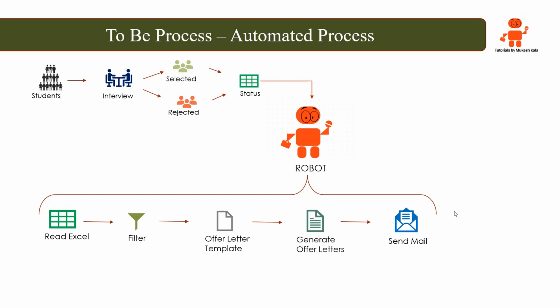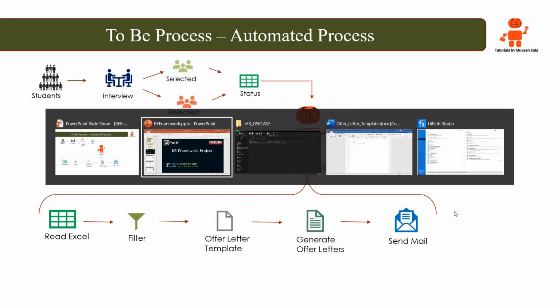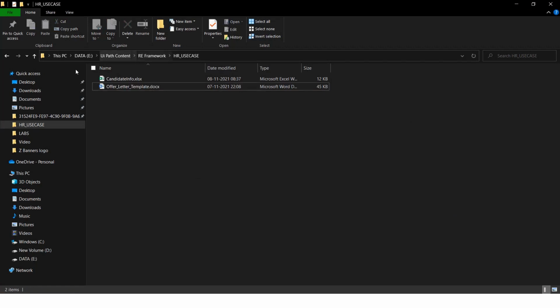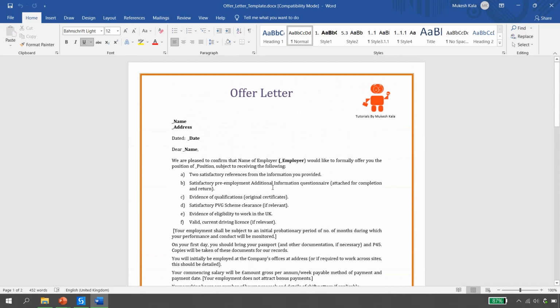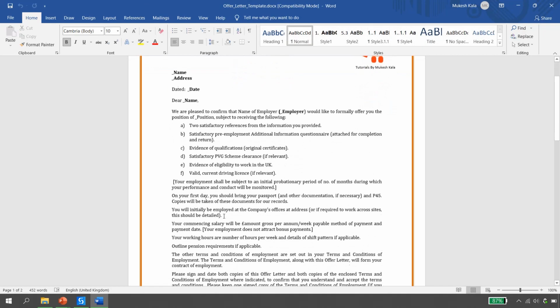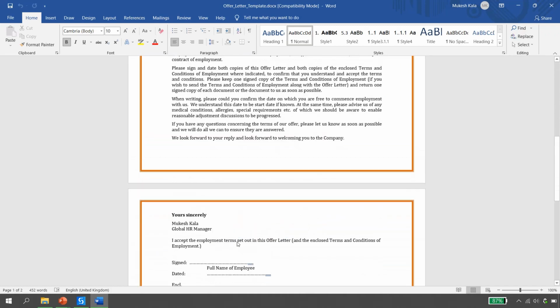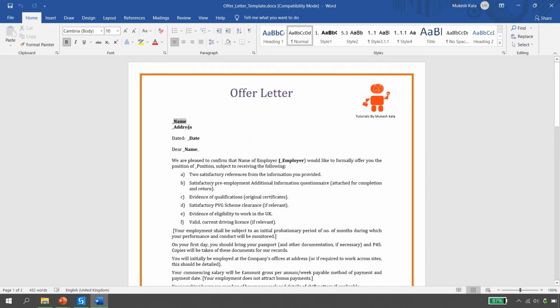Okay, so let me show you the files which I have kept for this process. I have created a folder in my E drive which I called HR use cases. Let's say this is the offer letter template which I have. Assuming that this is the offer letter which we have to send to the candidate. I have put my channel logo here; you can put any other logo or any company logo. This is the offer letter with some of the details of the offer, and you would see here the name, address, date, and the name of the employer. Assuming these are the things which would differ for each and every candidate.